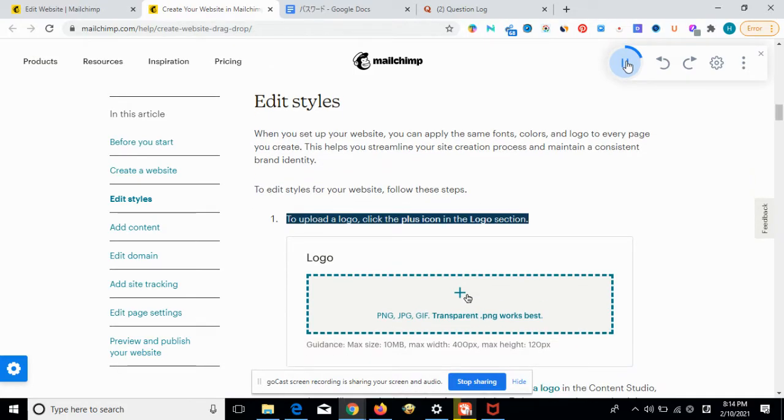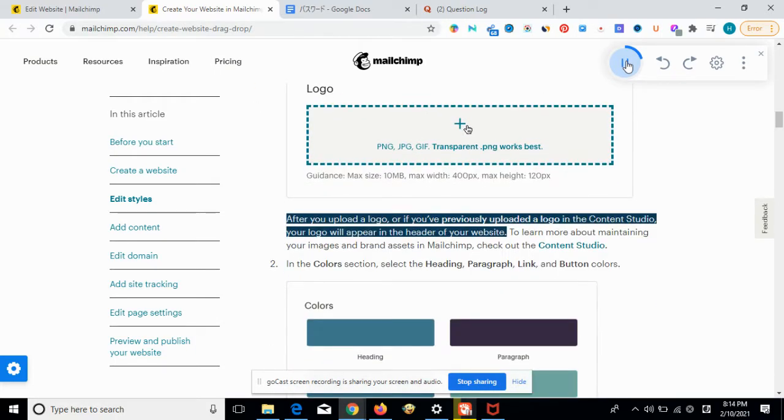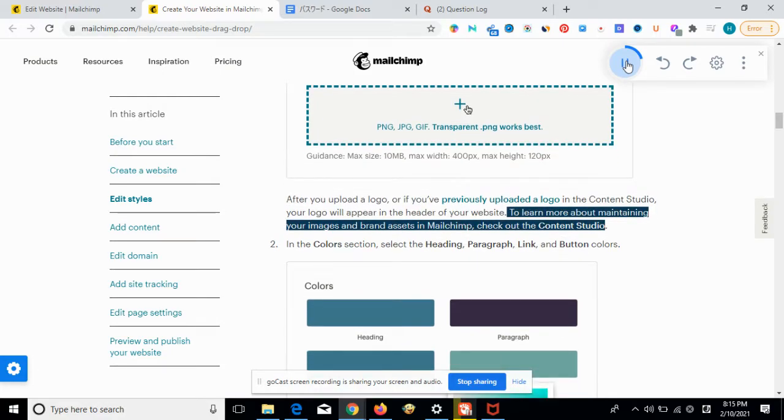To upload a logo, click the plus icon in the logo section. After you upload a logo, or if you've previously uploaded a logo in the Content Studio, your logo will appear in the header of your website. To learn more about maintaining your images and brand assets in Mailchimp, check out the Content Studio.